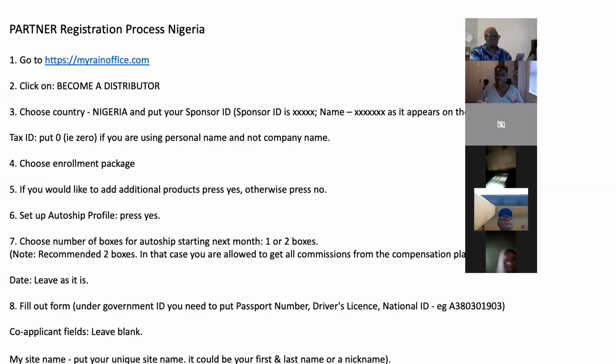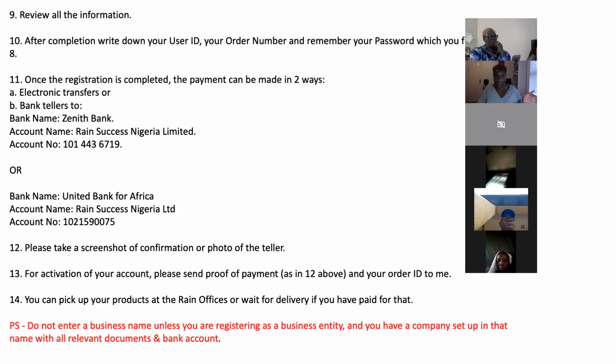Fill out the form. Put the government ID: your driver's license, personal number, passport number, national ID number, or any kind of ID, even from your office, whatever. Put the number as your government ID. For co-applicants, leave it blank unless you're registering with your husband, your wife, your sister, or somebody. For your site name, put a name that is unique to you. It could be a nickname, the name of a business you've set up before, or your first and last name put together. Then check all the information and submit.